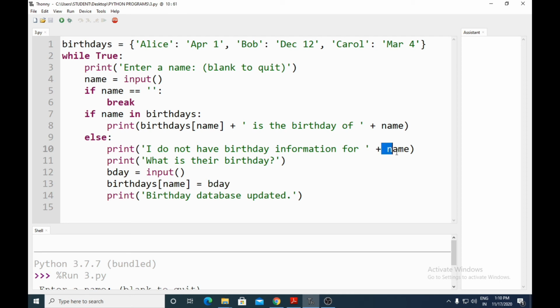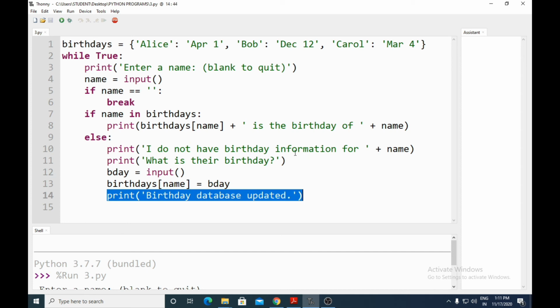What is the name I had taken? Janice. And what is the input I had taken? June 1, and this June 1 is assigned to bday. So birthdays of name, that is birthdays of Janice, equals how much? June 1, which I had assigned. Later on it will print that the birthday database has been updated, because we have added one more piece of information.